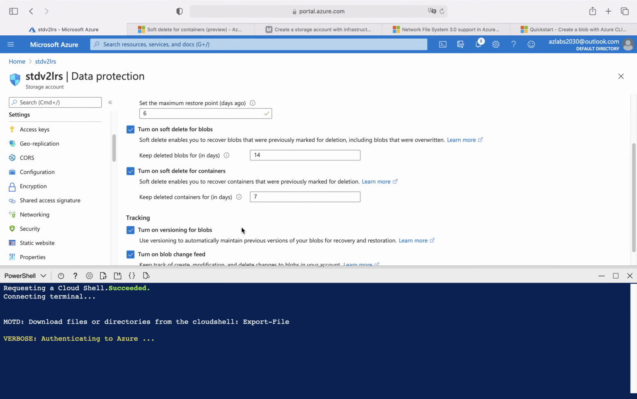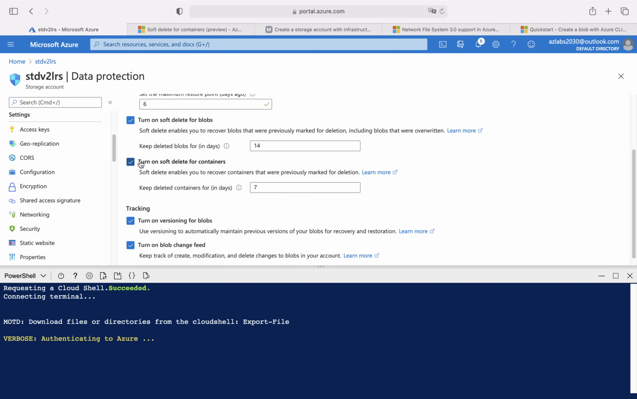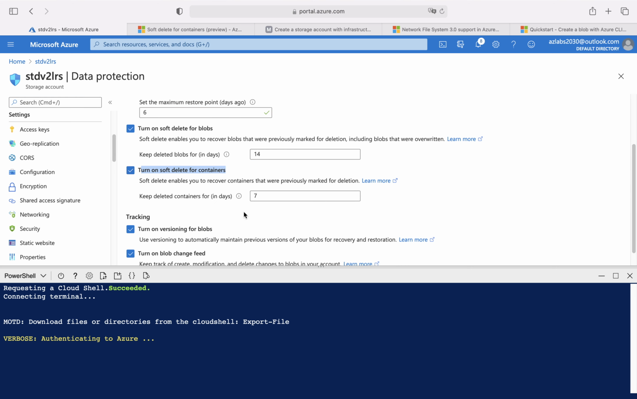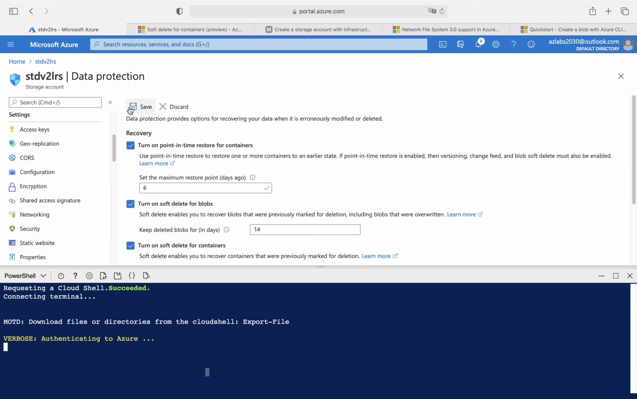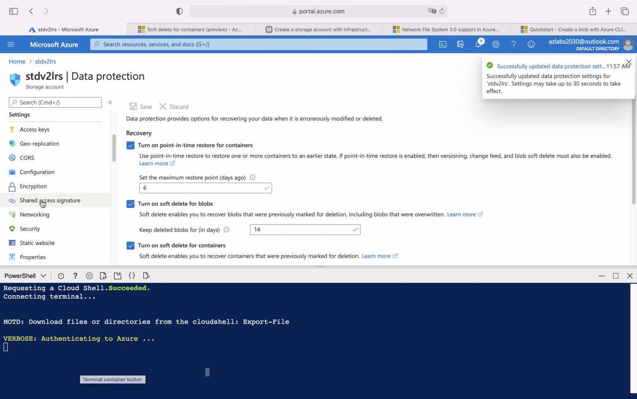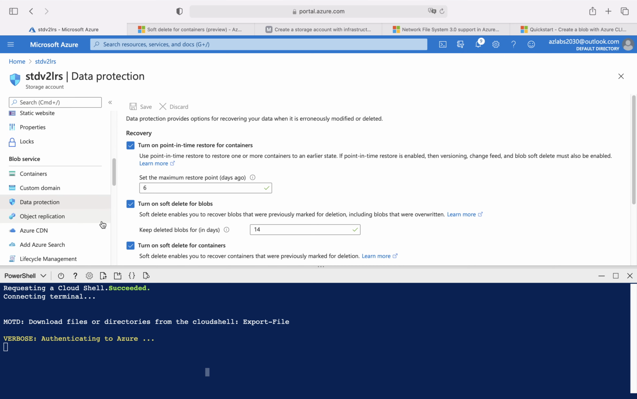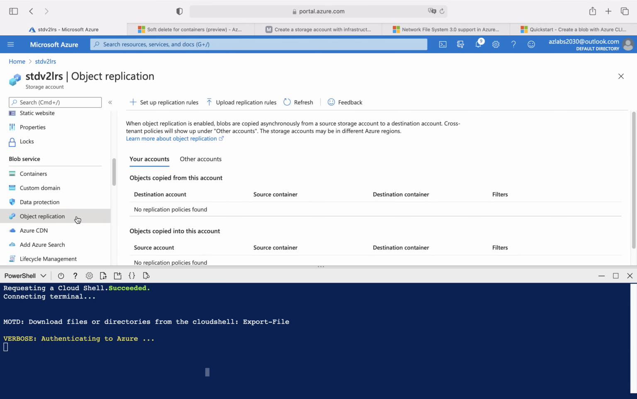Do you understand? So this portion, turn on soft delete for container, we had to sign up, and when we deployed our account, we were not able to do anything. So I'm going to change that to 14, and everything else looks good. So I'm just going to save this one. This is still taking a little bit of time to connect, so I'm just going to continue moving to the next. Okay, object replication.